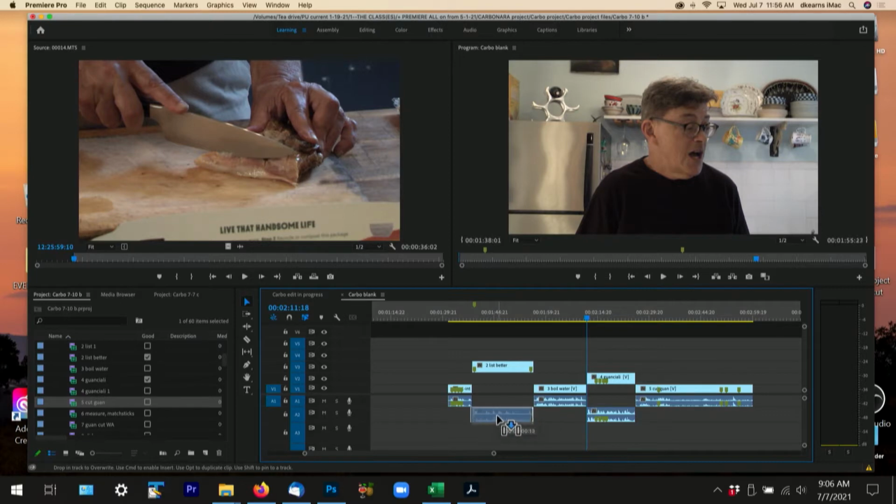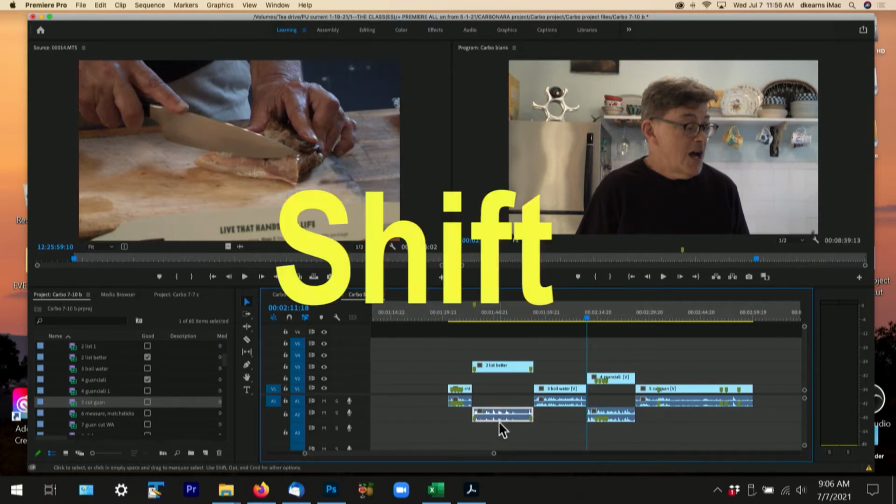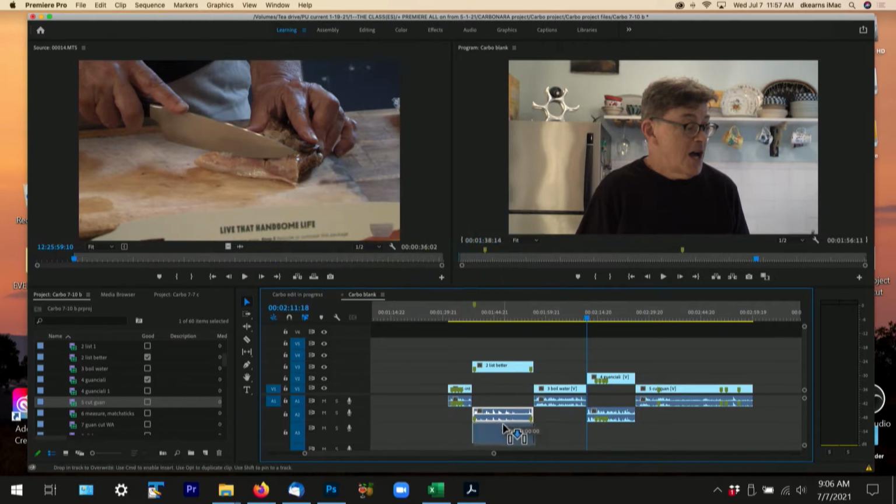But I'm going to go back to where we were. And now I'm going to hold down the Shift key as I drag it, and it can't go anywhere. So if you don't want to get out of sync and you're moving things around, you just hold down the Shift key.